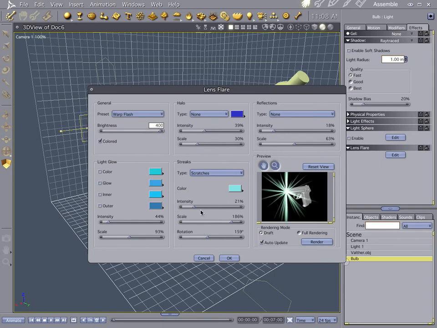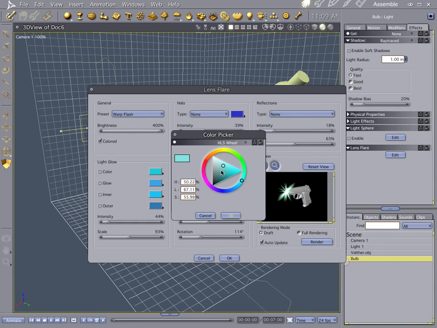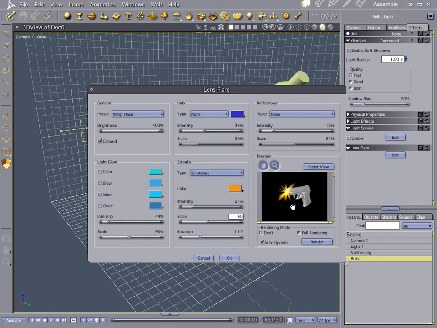Let's bring the brightness up. Let's bring the scale down. All the streaks over here happen because of the streaks area on the lens flare, so you can tweak that. Let's bring this down, and let's not have it blue. Let's make it orange. There you go, and see, that has kind of a muzzle flash look. Rotate it a little bit if you want to.